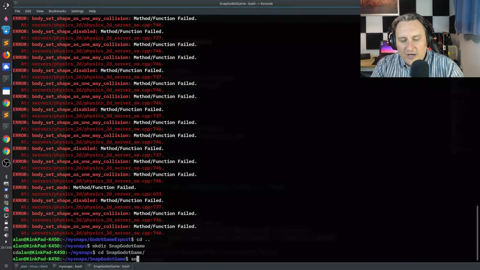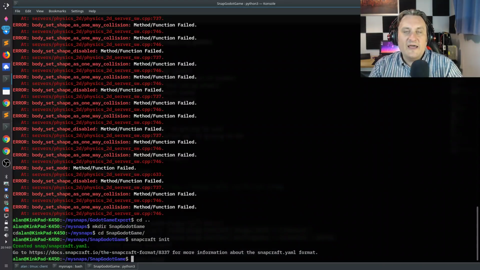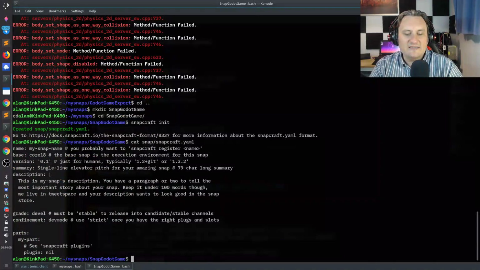So we're going to go snapcraft init, and that's going to create a template YAML file. You can see it if we just cat that. It's very basic, and we're basically going to replace this. But what I also want to do is take a copy of my exported game and put it in here, so I've got my Snapcraft YAML and all the bits and pieces that make the game in one place.